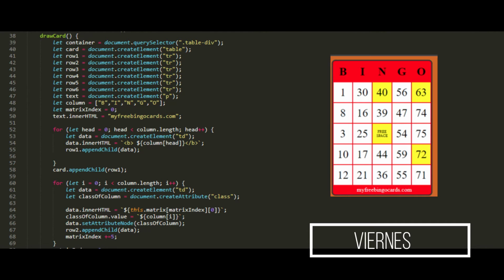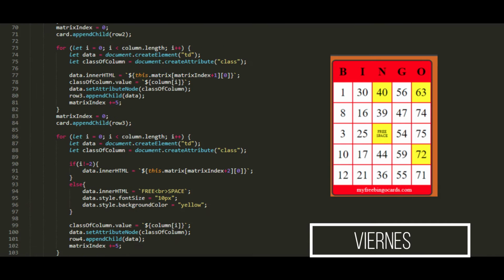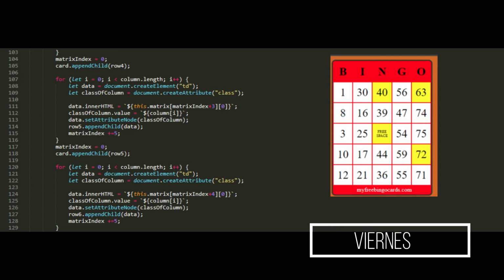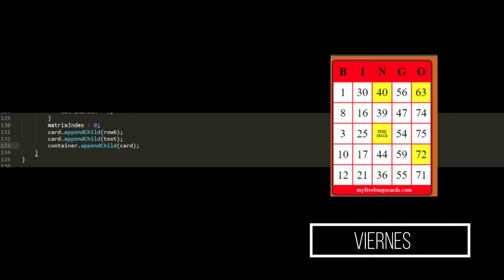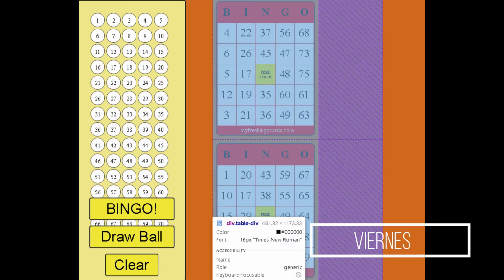The draw cards method, after you input a number, will generate or create tables of bingo cards. After creating, the table will be divided into 5 columns and 5 rows. The five columns are where the letters of BINGO will be placed, and the numbers will be placed in the rows. The container.appendChild(card) is where the table will be placed.